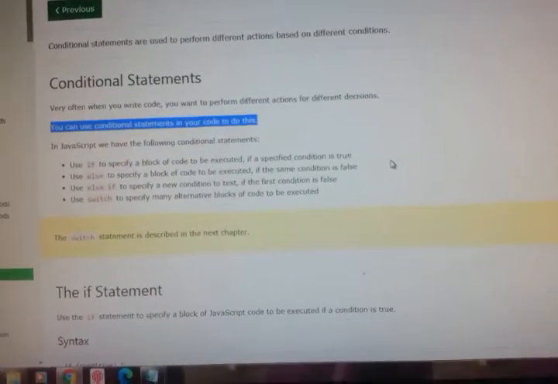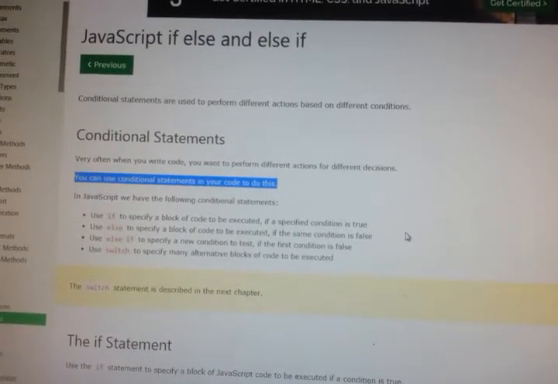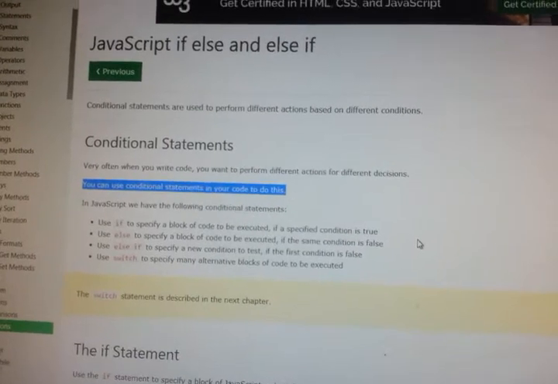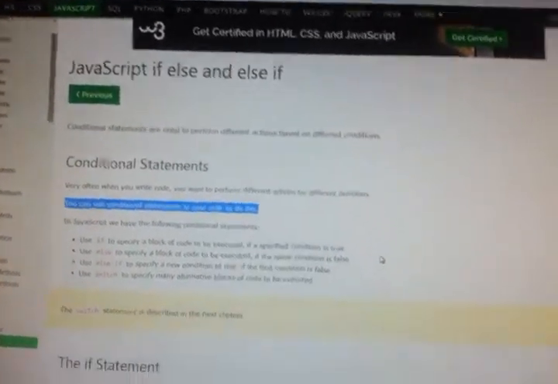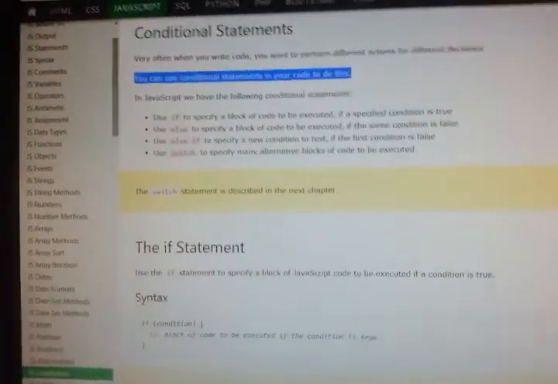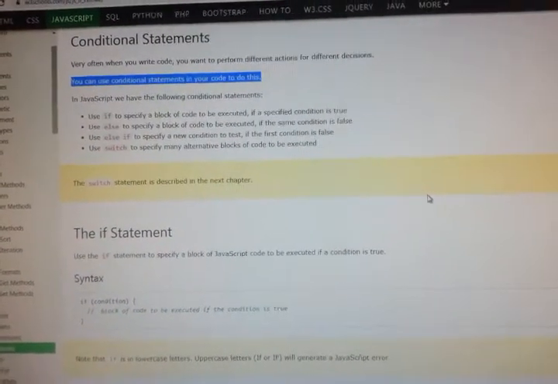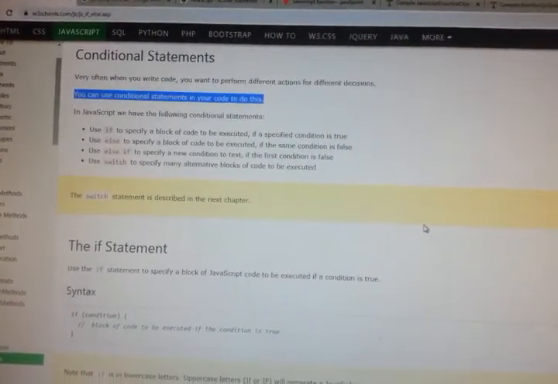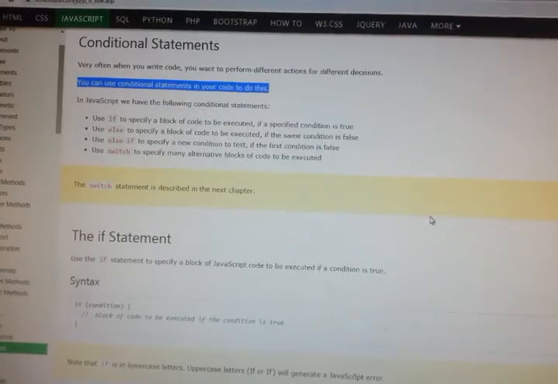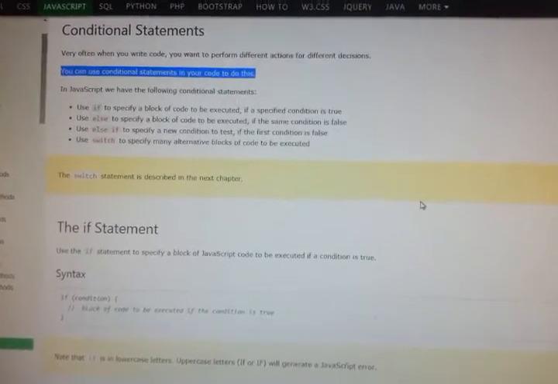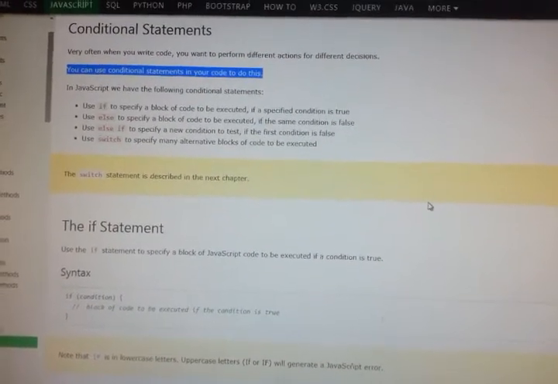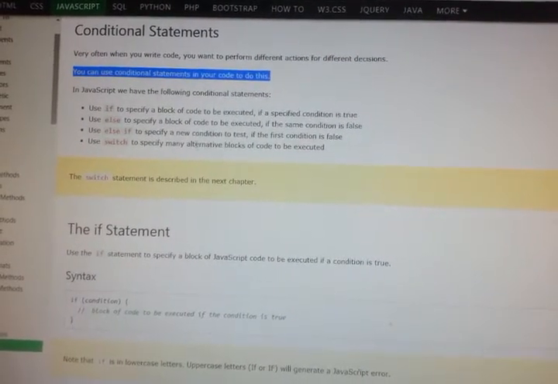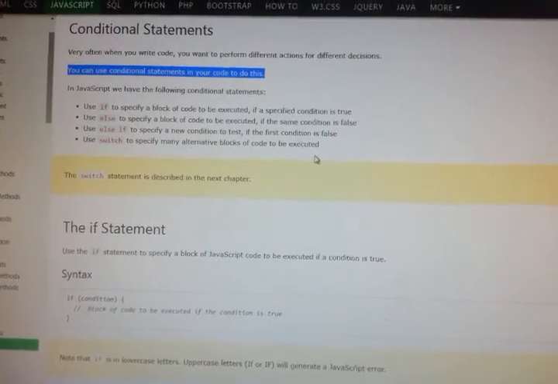And else if is where we write if condition 1. If condition 1 is true, then it will execute the next statement. If it is not, it will go to the else. Again, it contains an if statement; if that condition is true, then it will execute, otherwise it will go to the next statement. And switch is used to specify alternative blocks of code to be executed.